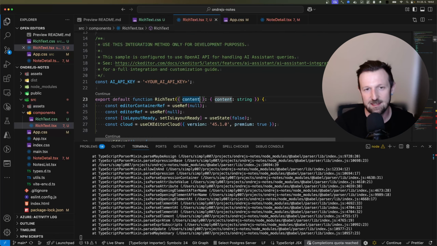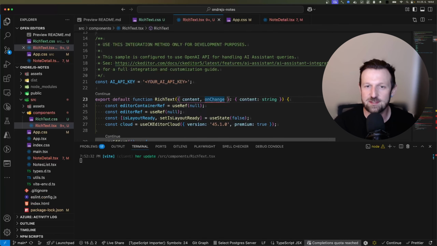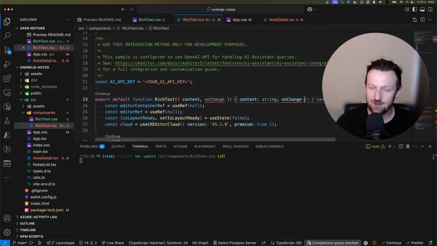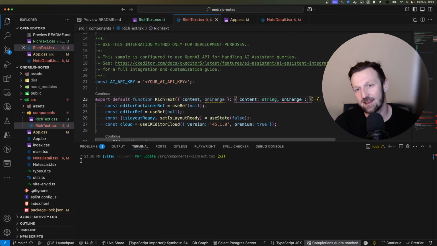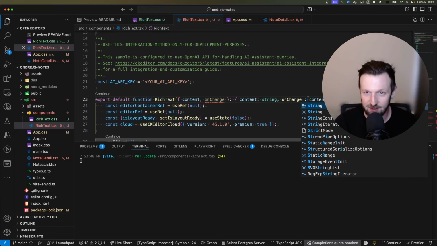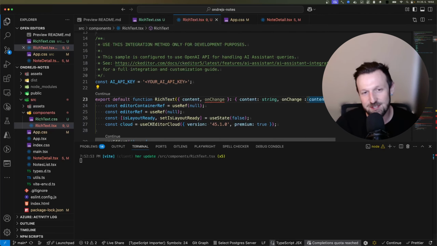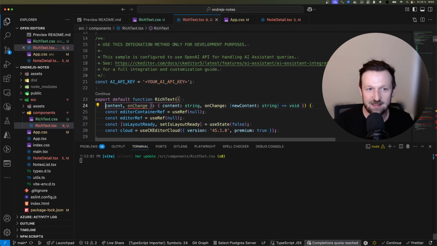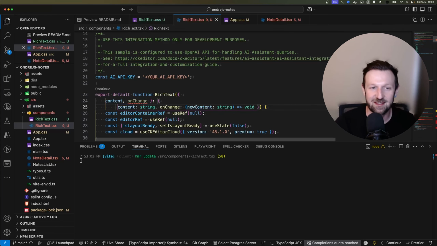So once again, as I did with the content, I call it onChange, so it can be a little bit confusing, because now I have the property of our rich text component called onChange, which basically gets the string and returns nothing, so returns void. But to hook it up with the CKEditor component, I will use the property called onChange because the CKEditor property is called the same way. So now it will be a little bit confusing. I should have probably chosen a different name for this onChange handler, but it's already recorded, so let's do it.